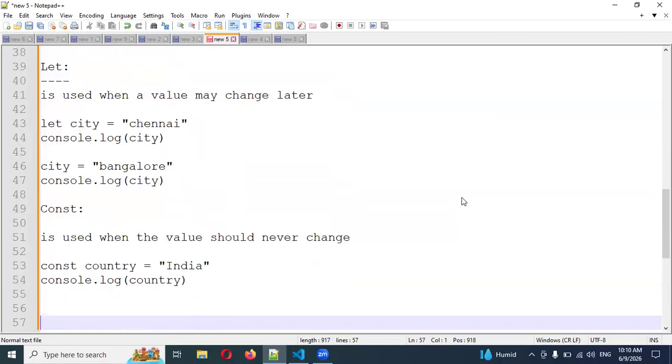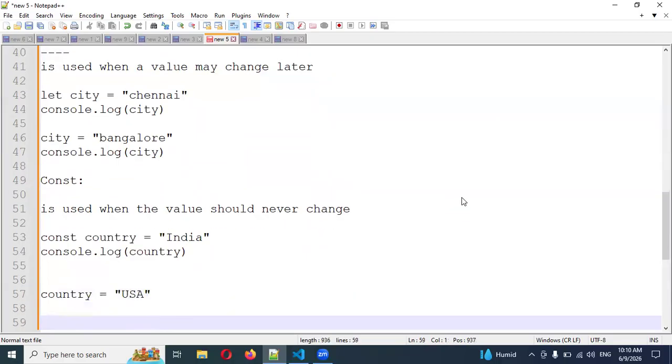But tomorrow you try to change the country to USA. Then JavaScript will throw an error. This happens because a constant variable cannot be reassigned. Whenever the value should remain fixed, that time you have to use const. The company name of an employee is a constant. It should not be changed unless he leaves the company, right? That time you can use it.